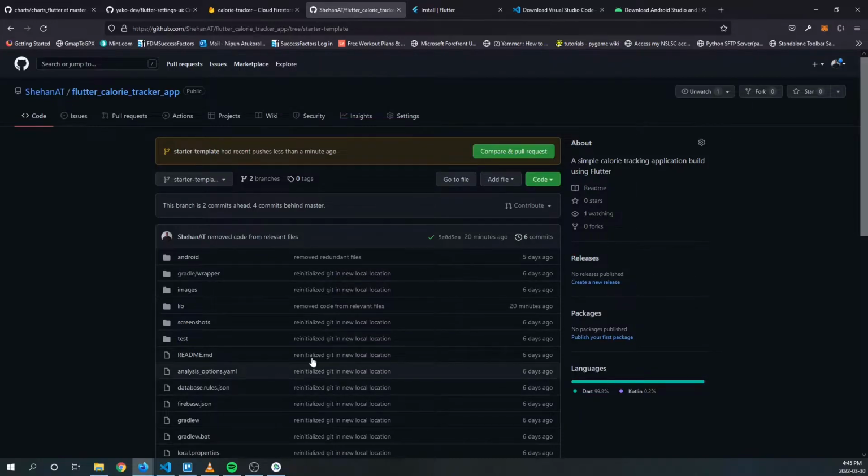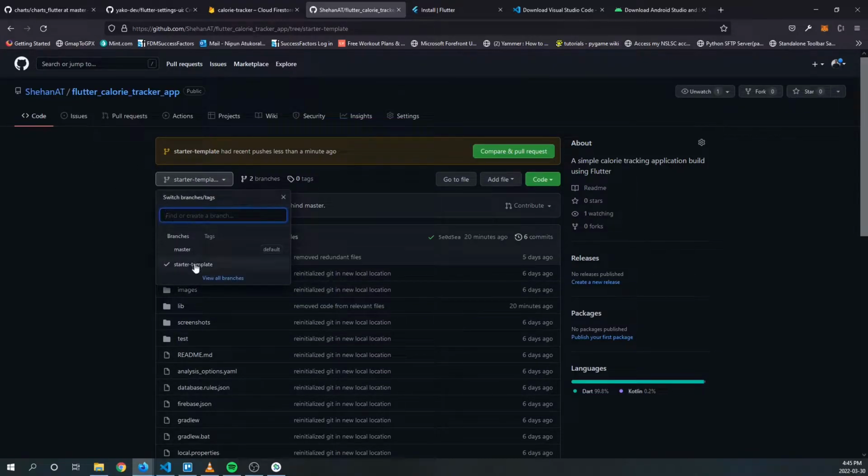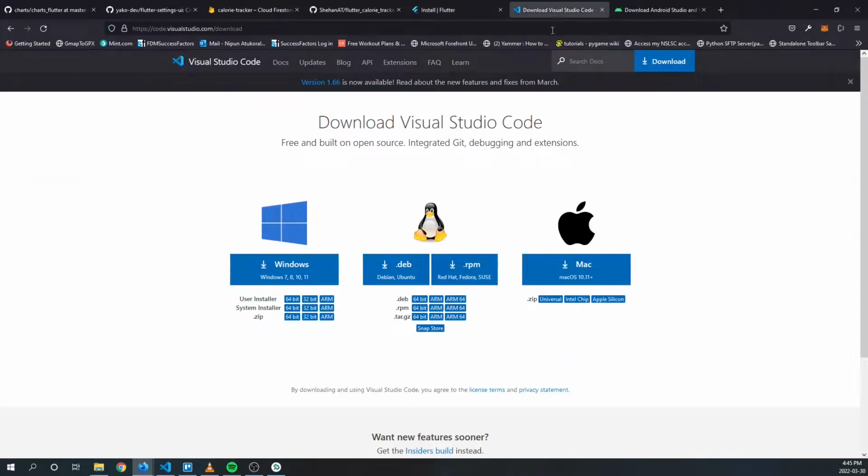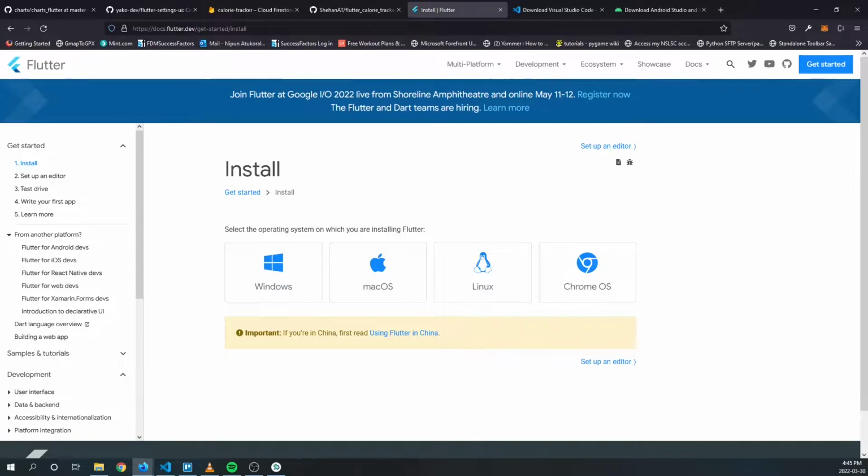And then once you have downloaded this starter template branch into your local system, make sure to install Flutter. So go to this URL. I'll try to include the links in the video descriptions, but just search Flutter install and you can download the Flutter SDK. And then once you have that, we'll also need Visual Studio Code or Android Studio if that's what you prefer. I prefer Visual Studio Code, so make sure that's installed.